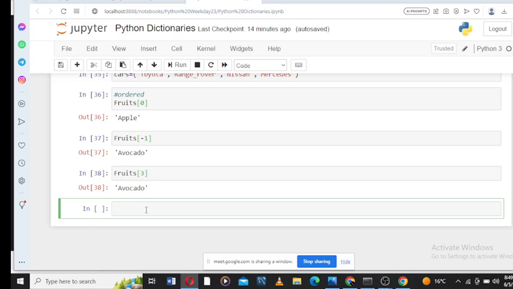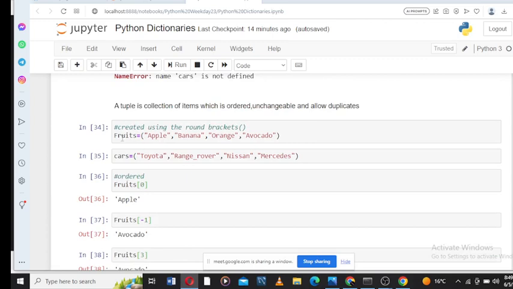Tuple values. It allows duplicates. We can duplicate one value here. Let us duplicate apple.